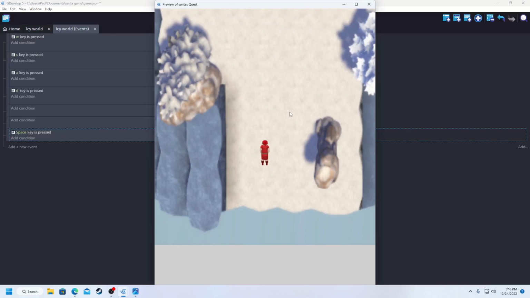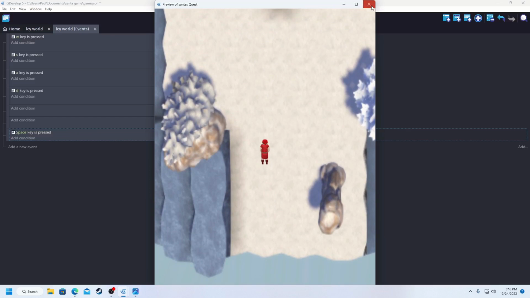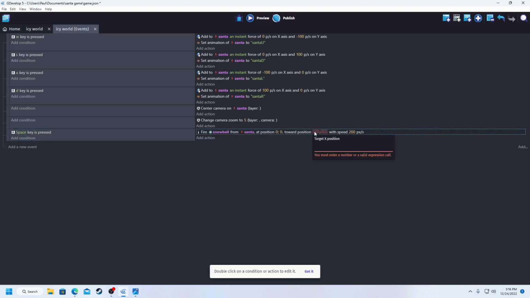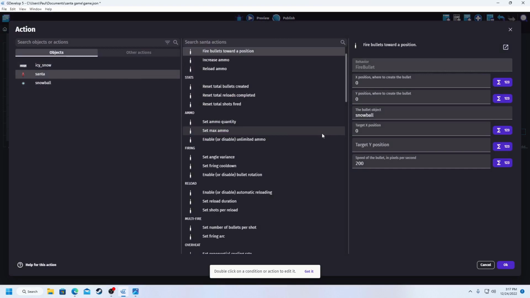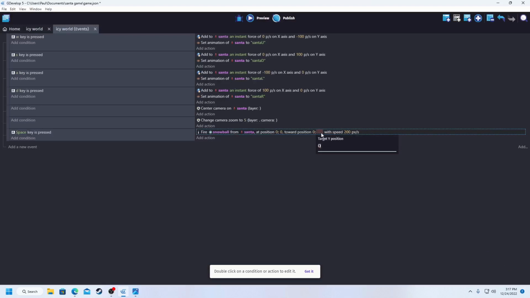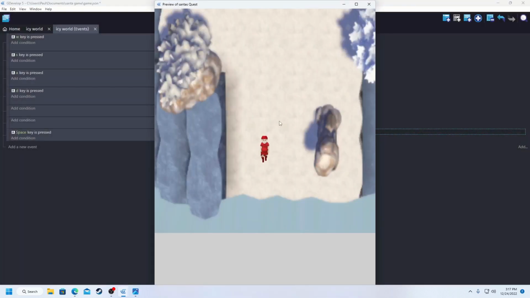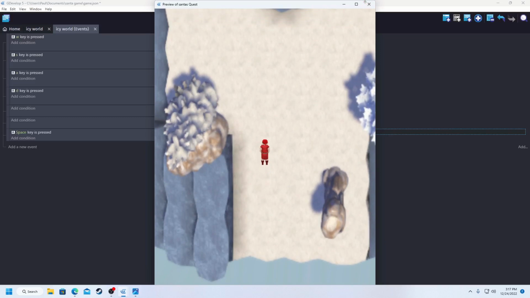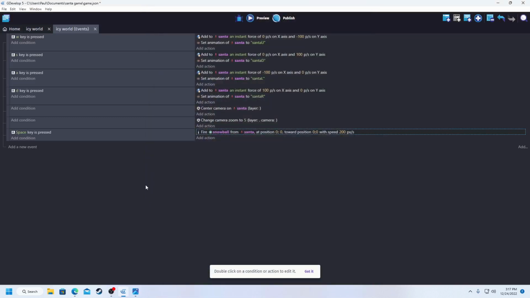Doesn't look like it's working yet. So I did something wrong in there. Okay. Fire a snowball from Santa at position 0, 0 toward position 0. Okay, let's try that. Preview. Nope, still not shooting anything. So I'm going to have to figure out what I did wrong there. So I'm just going to stop this right now, and then I'll come back to it once I figured it out and show you, so I'm not wasting your screen time.